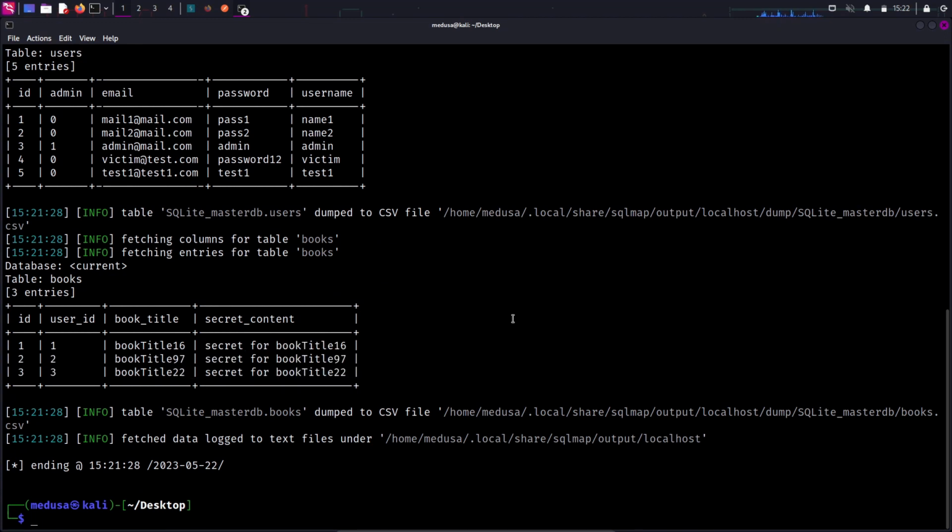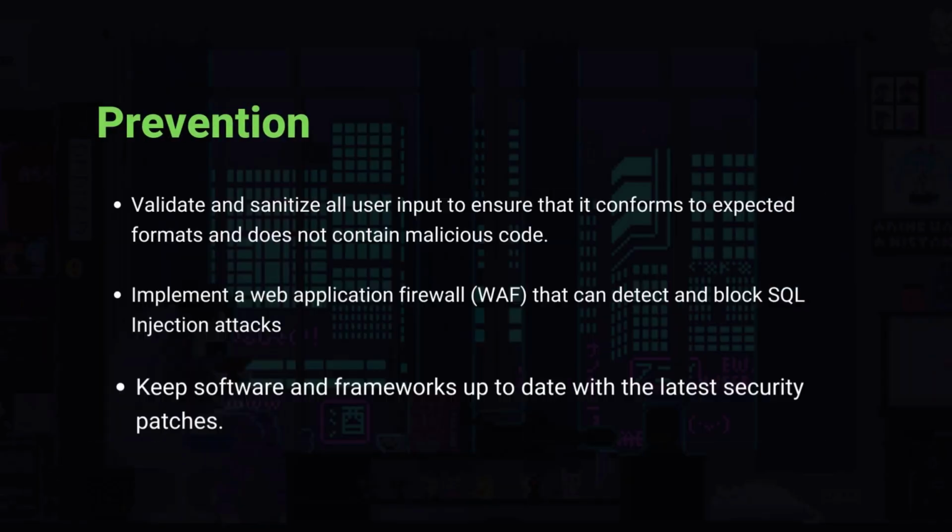This was all possible simply because the user input was not being sanitized and validated properly. Another thing you can do is implement a firewall that doesn't allow suspicious inputs such as code. And if you're using external software or frameworks, make sure to keep them up to date with latest patches.